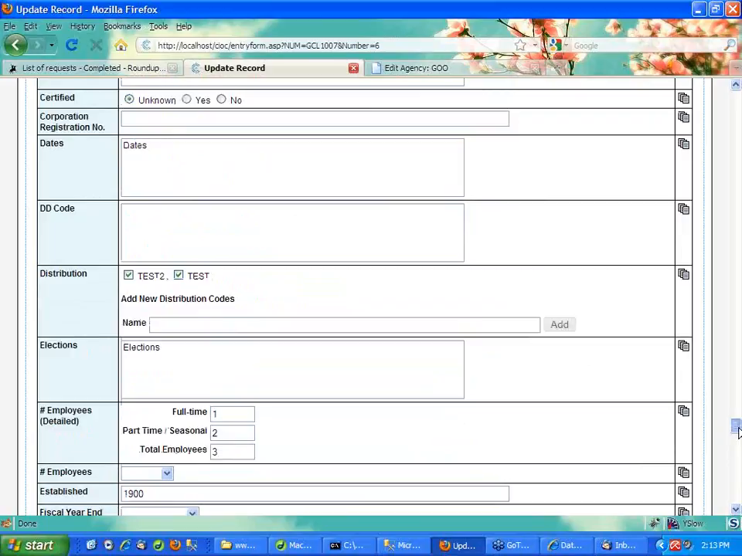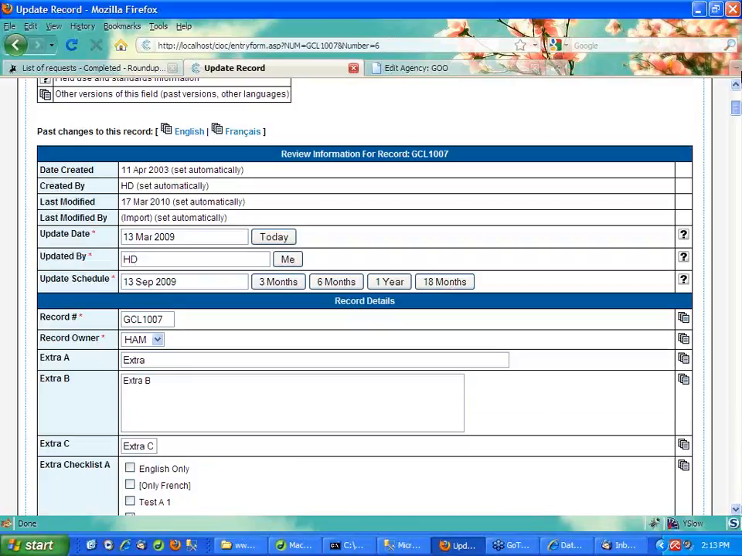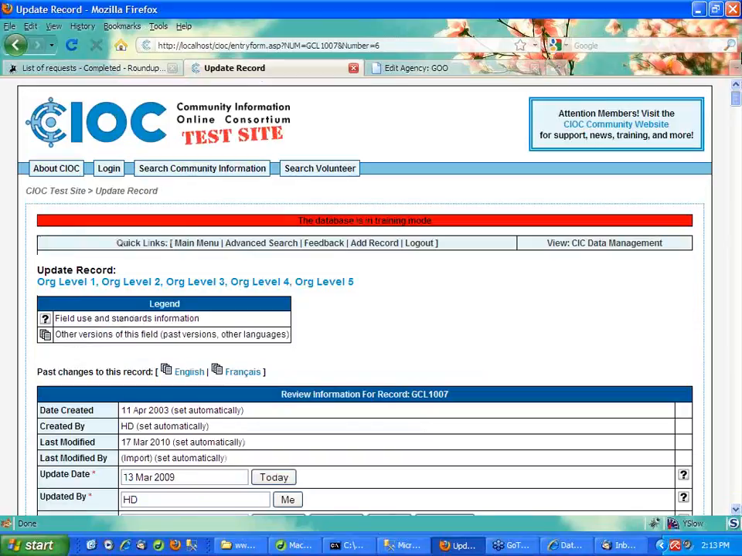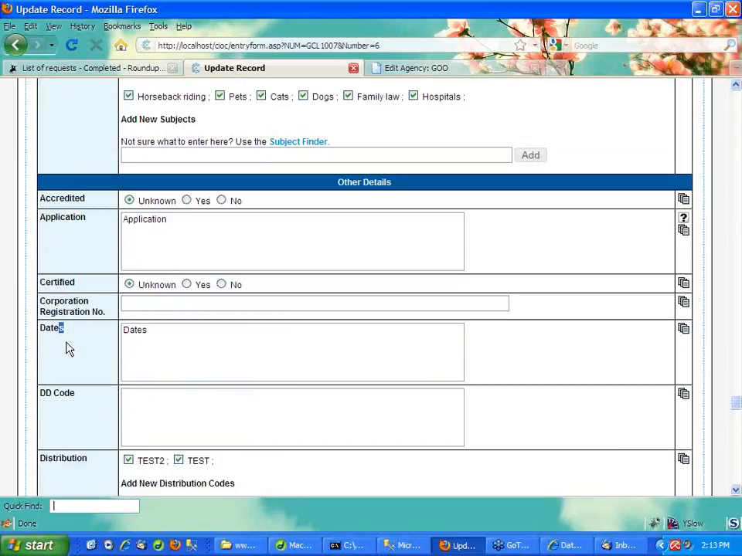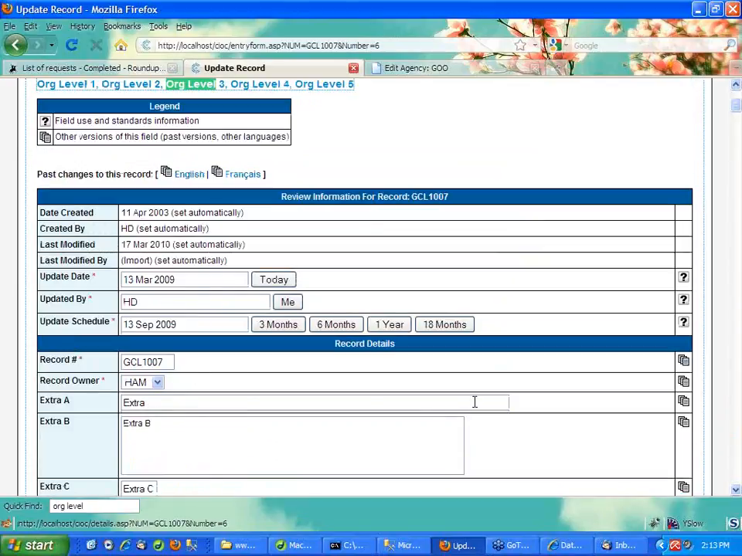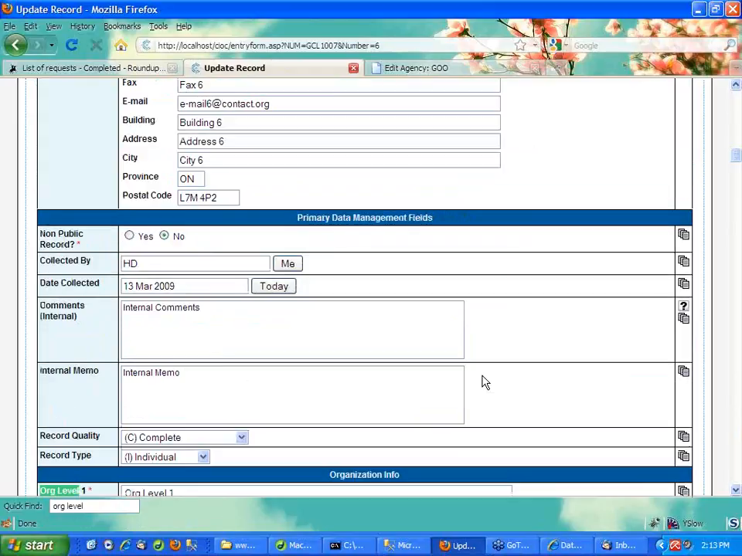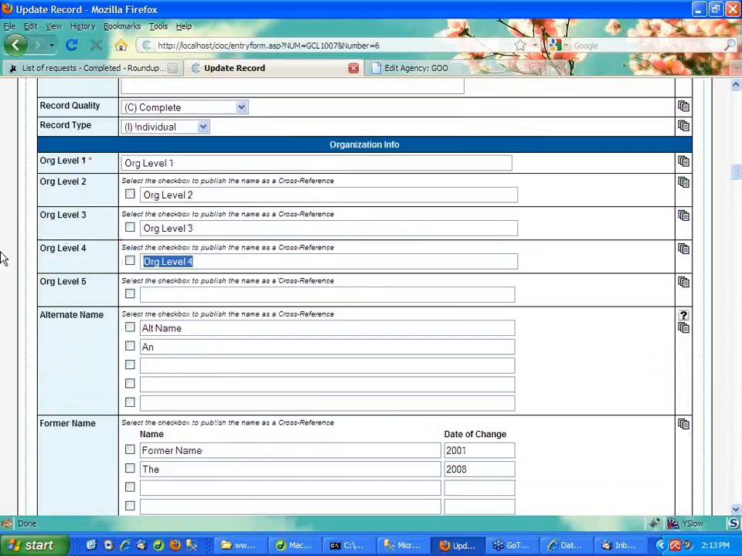Oh no, I'm missing the best one. What am I doing? I'm missing our org level autocomplete. So let's do that. There we go. All right, so one of the new kinds of autocomplete that we have is a name autocomplete.